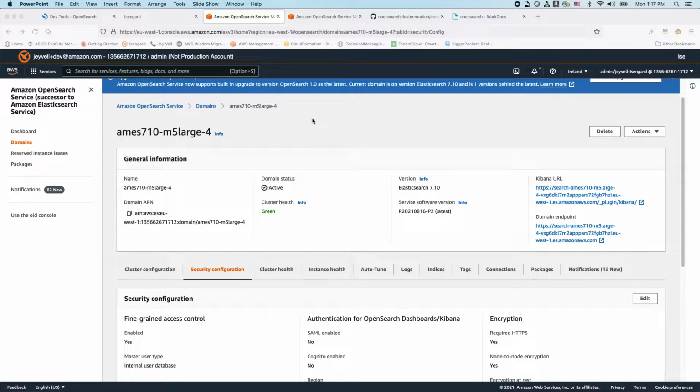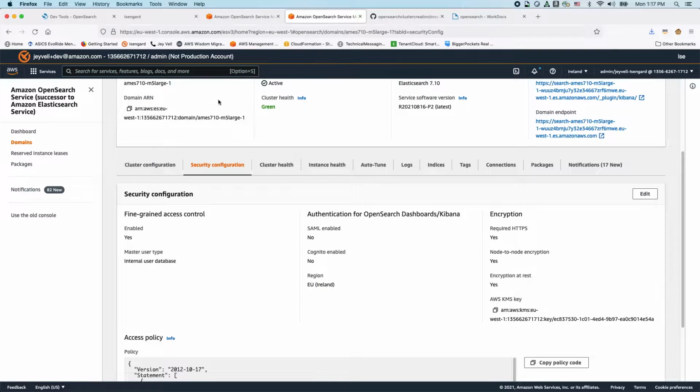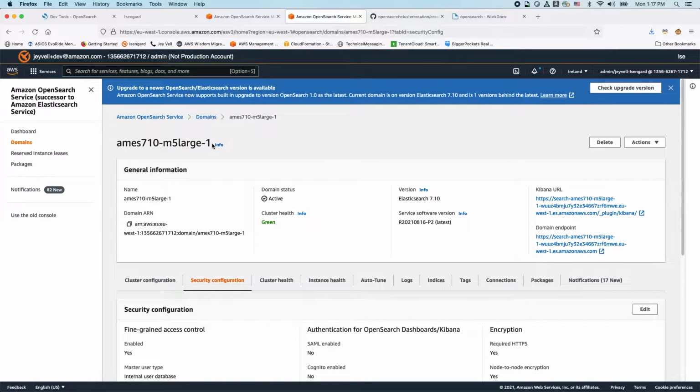Here I have two different clusters. One is M5 large 4, which is going to act as the leader, and then M5 large 1, which is going to act as the follower. So before we do any configuration, we need to make sure both domains meet the prerequisites.